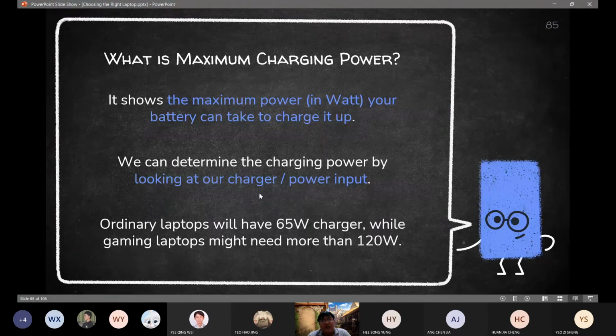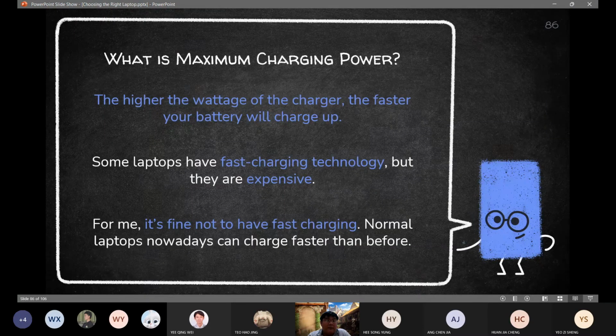We can determine the charging power by looking at our charger. Mostly they will state how many watts it can take. A normal laptop will have 65, some have 45, for a low power charger. While gaming laptops or content creation ones might need more than 120 watts. And some state-of-the-art laptops need two chargers. That's normal, because they are very power consuming. The higher the wattage of the charger, the faster your battery will charge up.